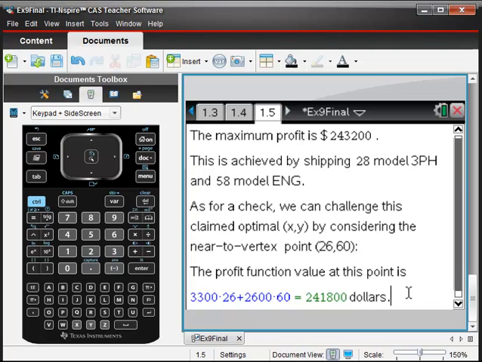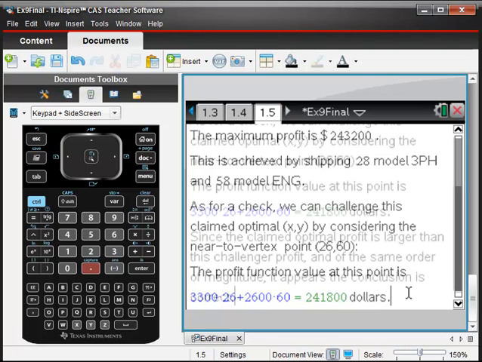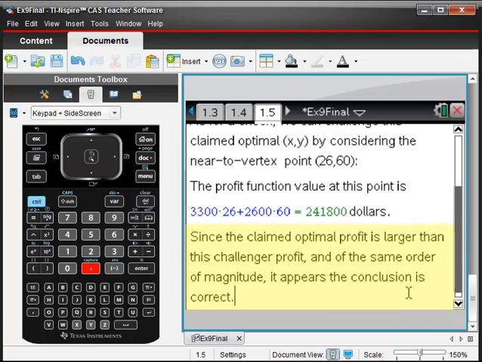Okay, so we make a little statement about that. Okay, so since the claimed optimal profit is larger than this challenger profit and of the same order of magnitude, it appears the conclusion is correct.